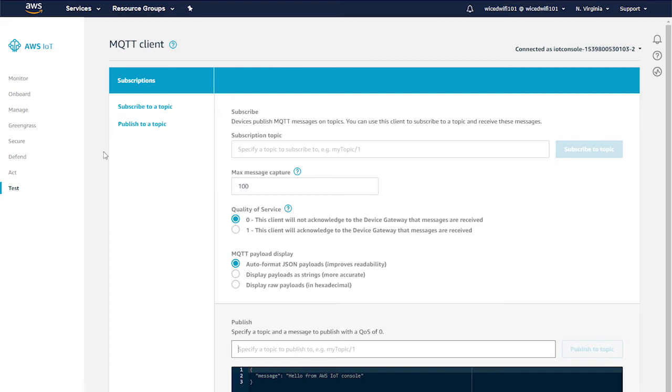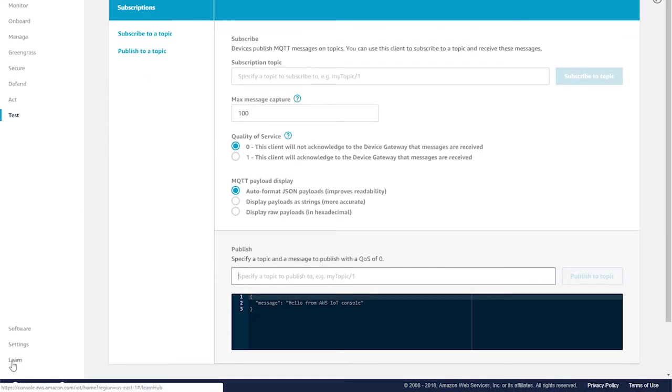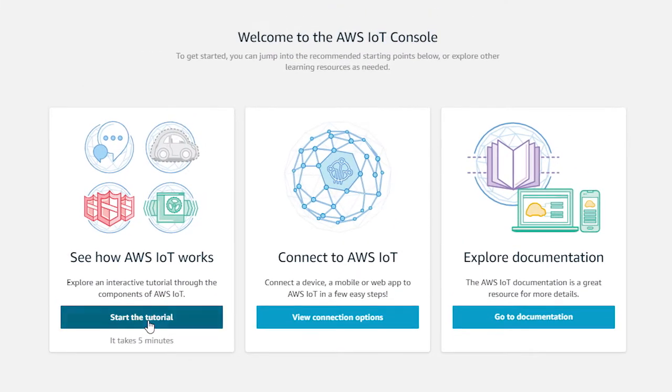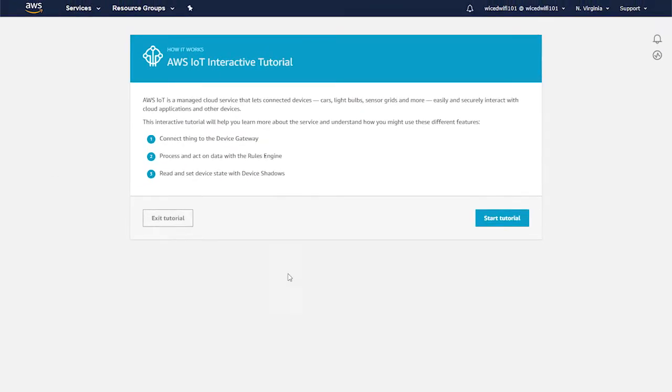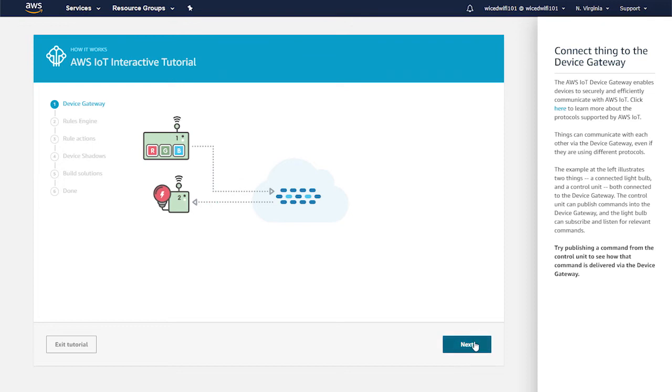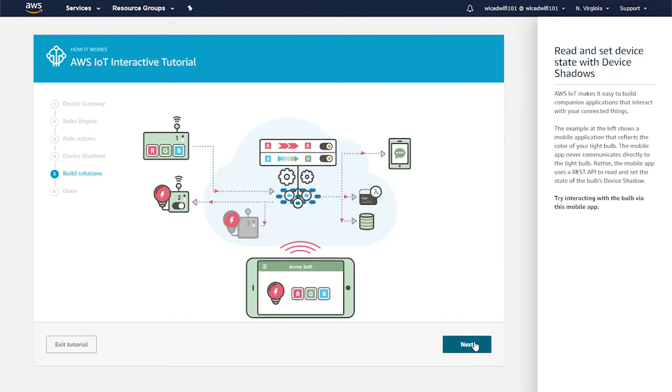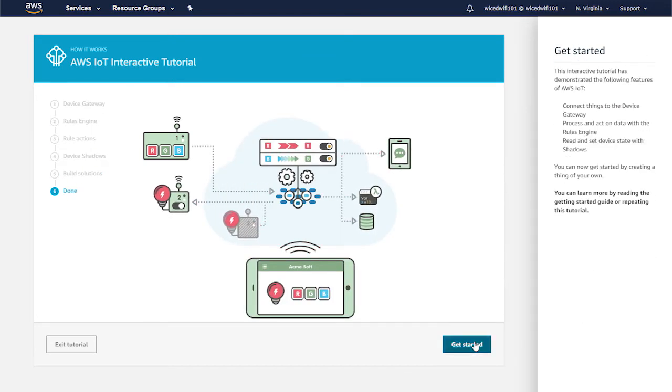want to test out. Finally, there's the selection that says Learn, and I would recommend that you go there now and watch the tutorial by clicking Start Tutorial. It only takes a few minutes, but it gives you a good idea of how these pieces fit together.